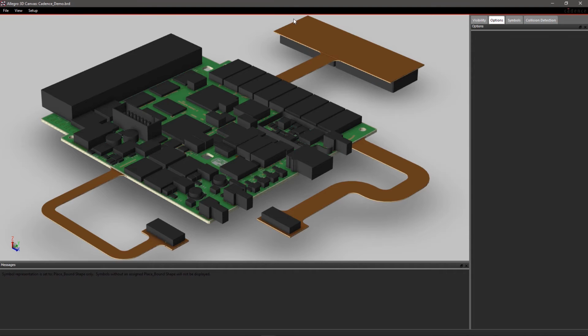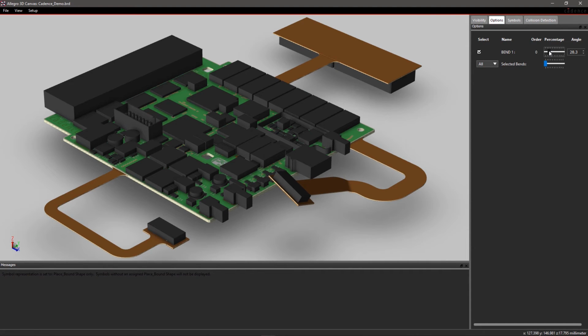In the 3D canvas, you can bend your flexible part at any angle from 0 to 135 degrees. Right-click on the 3D canvas and select Bend. The Options widget will be updated with all the bends in your design. You can move the slider to adjust the bend percentage, or enter the exact angle you want to see the bend.